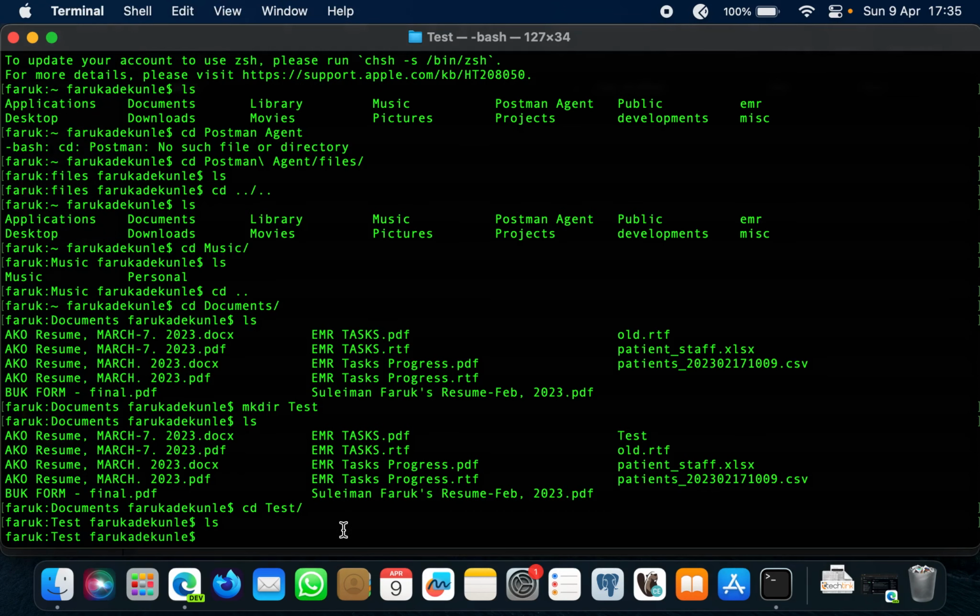So I now want to make a txt file. Let me use touch, let's say test.txt. The major difference between files and directories is that files have an extension. This .txt now is an extension.